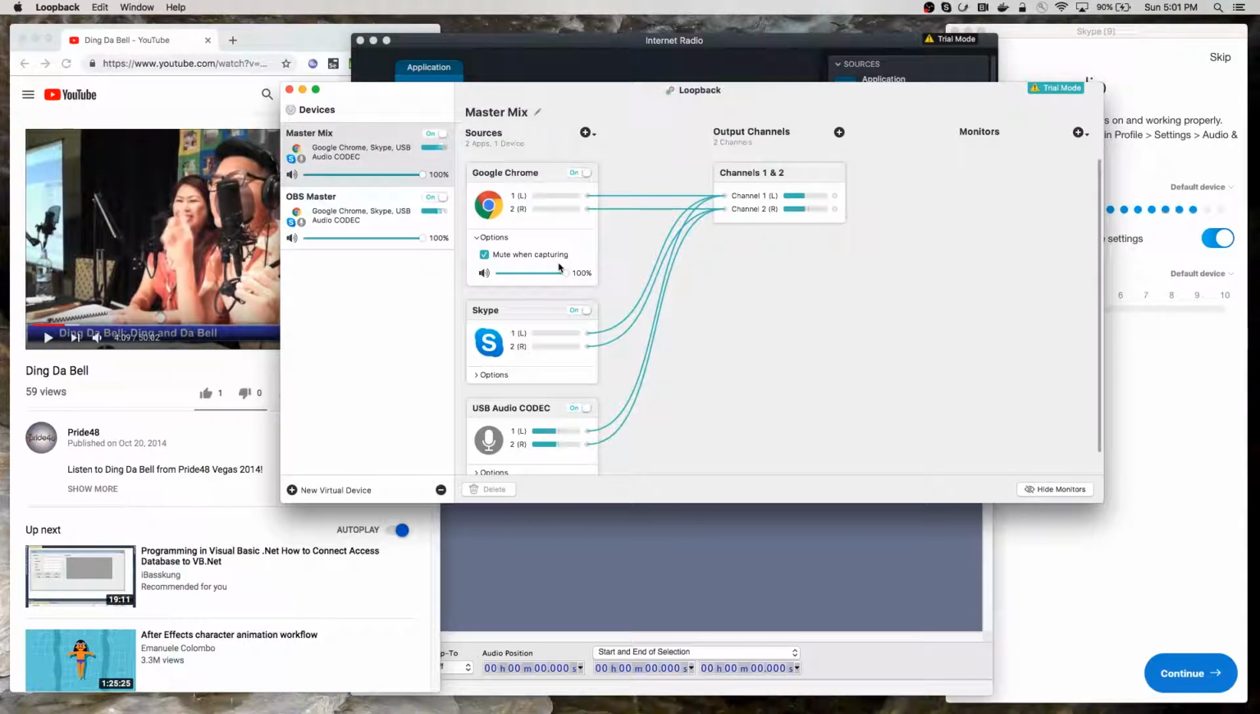What that means is normally Chrome might come out of the speakers on your laptop or might go into your headphones or something like that. You can check mute when capturing if you don't want it to come out of your default device when you're capturing. If you want it to come out, you can uncheck that box. Also, you can control the volume here for that source. So if I want to turn the volume down just for that, I can turn the volume up and down, no problem. If I want to mute it, I can click the little speaker and that mutes it.